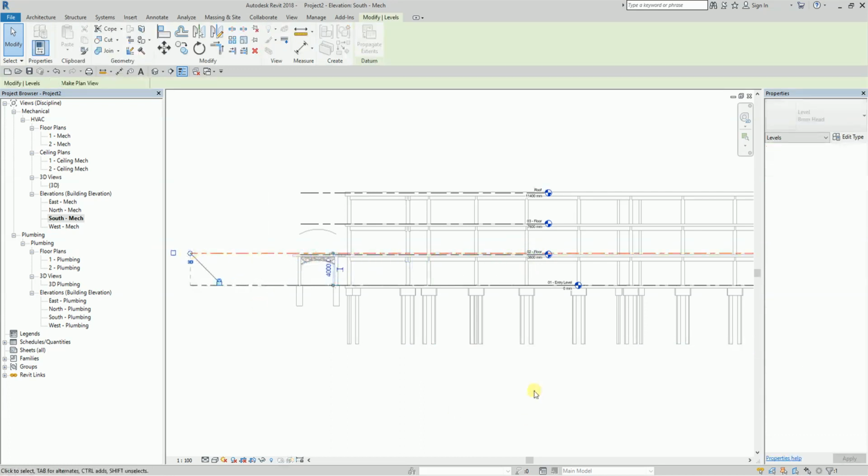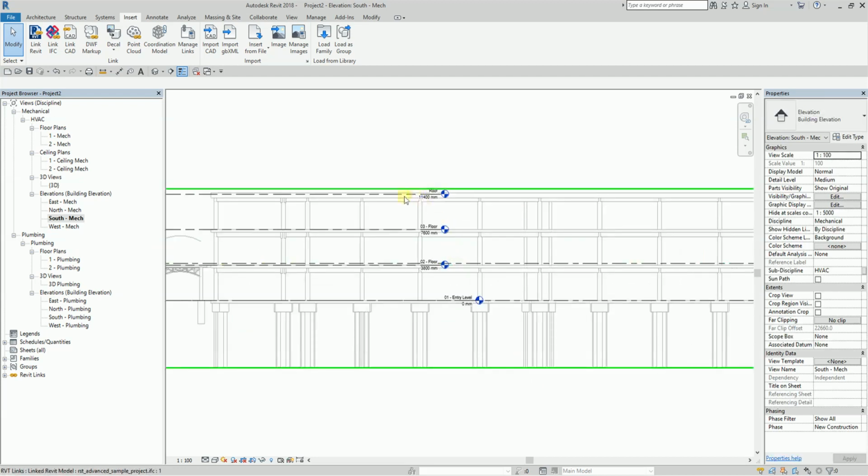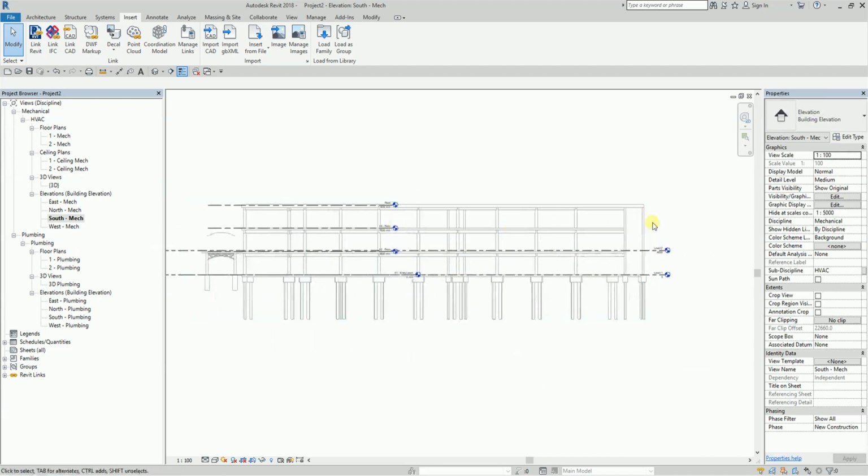All right. There's no way you can move the level of your link model up to here, so you need to modify the IFC itself. But anyway, that's the thing.